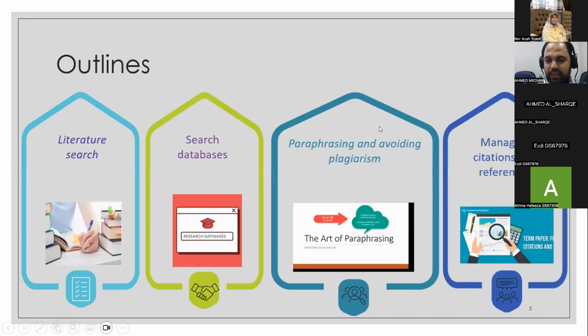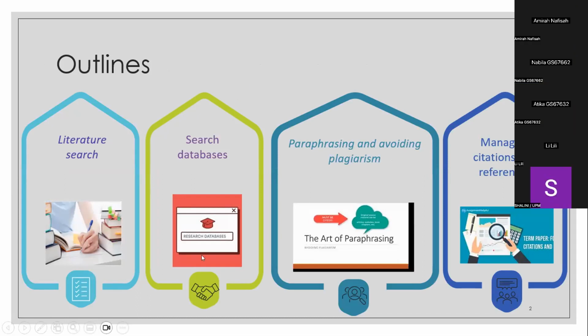Before I forget, I have one student here with me, Liana. Maybe someone is surprised why Liana is there. She is my student. Later on, she will help me with some practical on how to do the citation. Liana, show your face, please. Later on, she will help me.